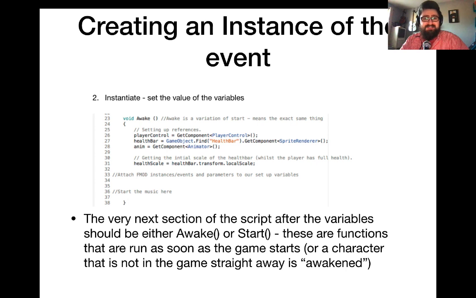Step 2 is to create an instance of the event. So what we're going to do is set up the values for the variables. That's an unknown at the moment. We have a variable set up, which is a placeholder. And now we're going to actually put a value on that placeholder. So after that variable section, the very first function, and a function is like we have here, void awake, and then 2 brackets. And then we have a curly bracket that holds in a block of code. That block of code there is a function.